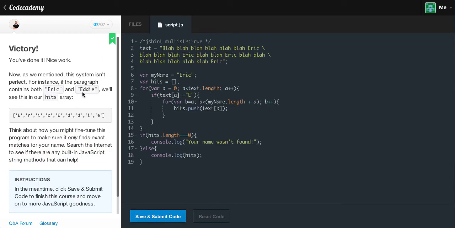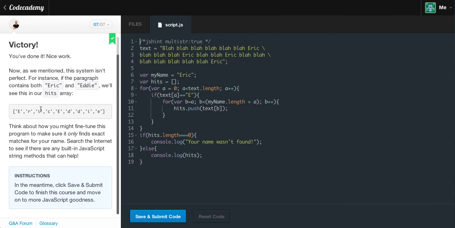Victory! You've done it. Nice work. Now, as we mentioned, this system isn't perfect. For instance, if the paragraph contains both Eric and Eddie, we'll see Eric and Eddie in our hits array. Think about how you might fine-tune this program to make sure it only finds exact matches for your name. Search the internet to see if there are any built-in JavaScript string methods that can help. In the meantime, click Save and Submit Code to finish this course and move on to the JavaScript goodness.